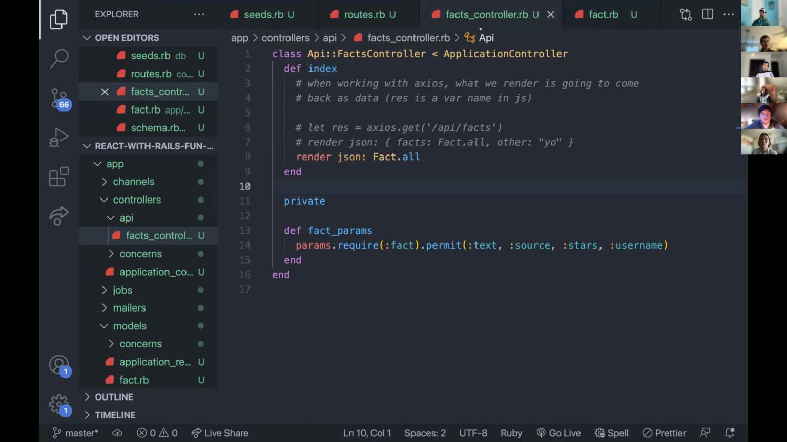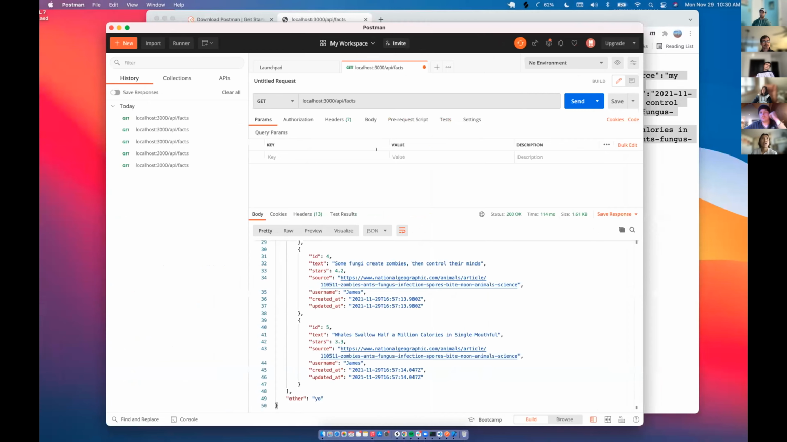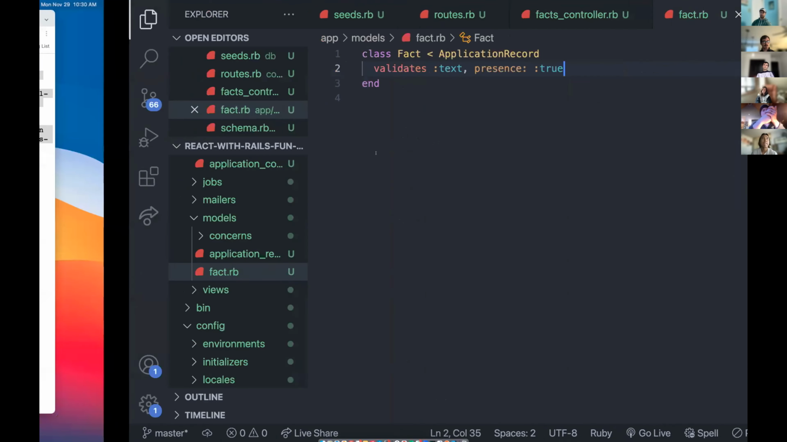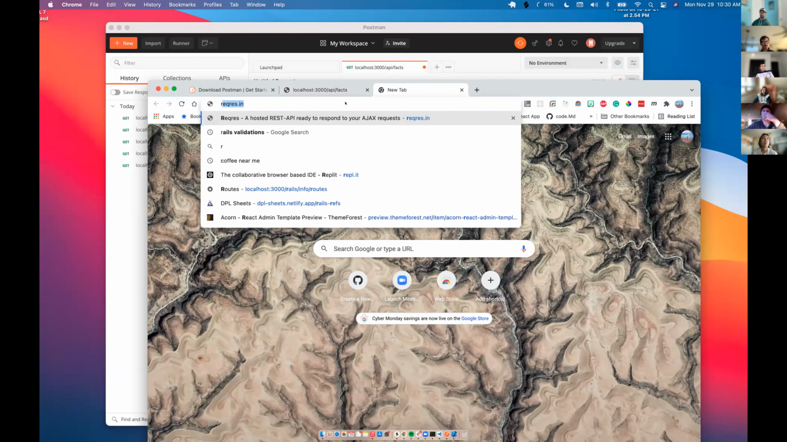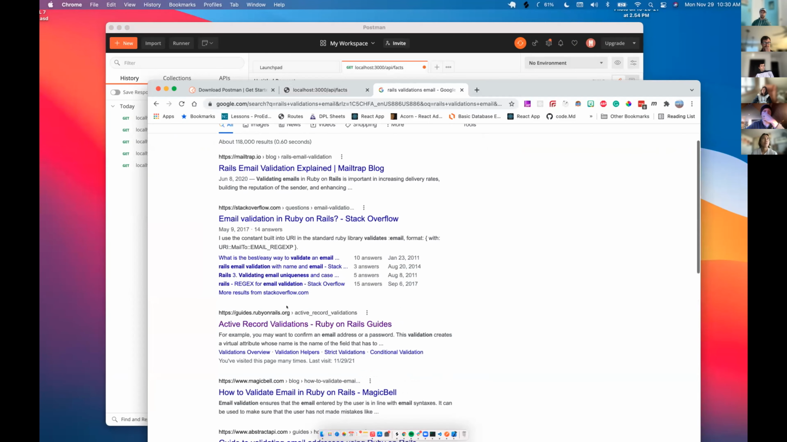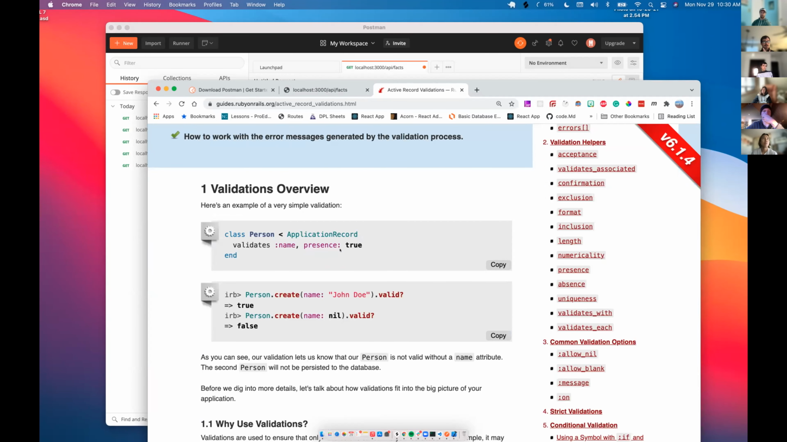Is this where you could also add other formats? Like if you wanted to require the text to be in an email address format, would you do that here? Yeah. And there's all sorts of stuff. Let's look at the Rails validations, email. And we can look at their validations. The presence one is pretty common, but yeah, there's a lot of stuff we could validate.